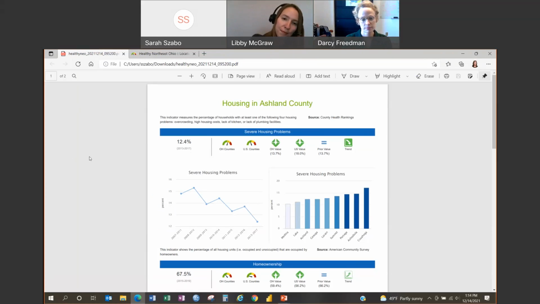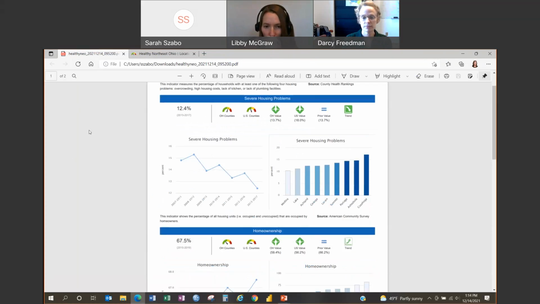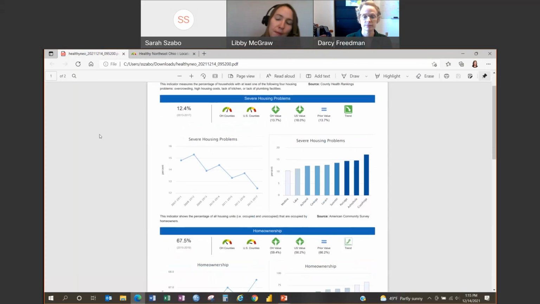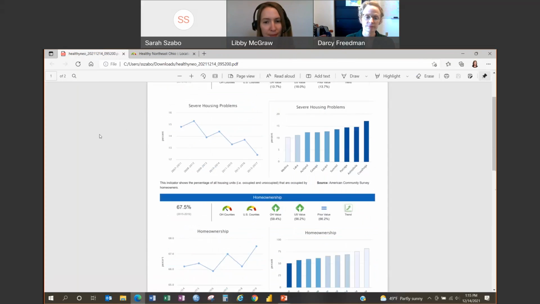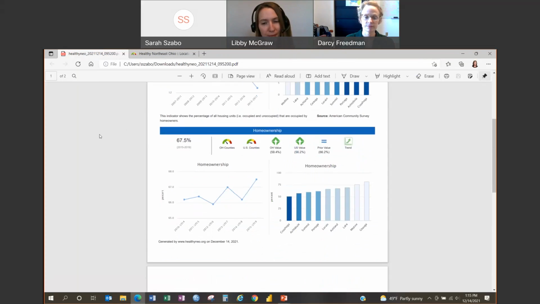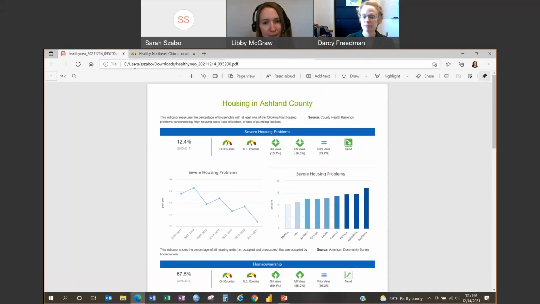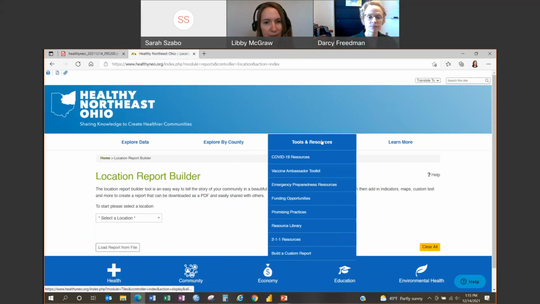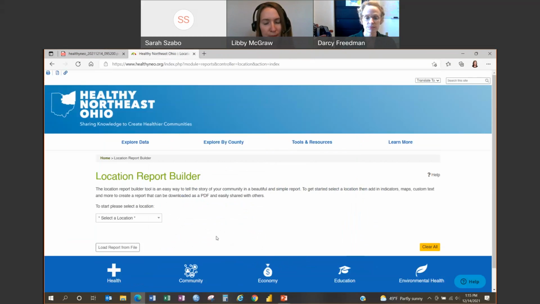So this is looking at housing related indicators in Ashland County. So you can see that there's just a variety of different text you can add, and then some visuals. So here I've just got two indicators: severe housing problems as well as home ownership. And I was just going to show you where to go on the site to create your own report if you're interested. So you'd go to Tools and Resources and then build a custom report. And you'd be taken to this screen where you would first select a location, and then you would have the option to start adding your different components.